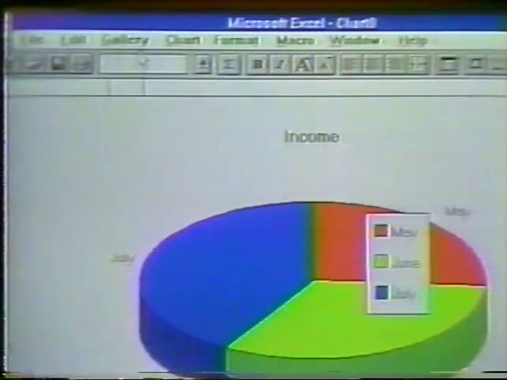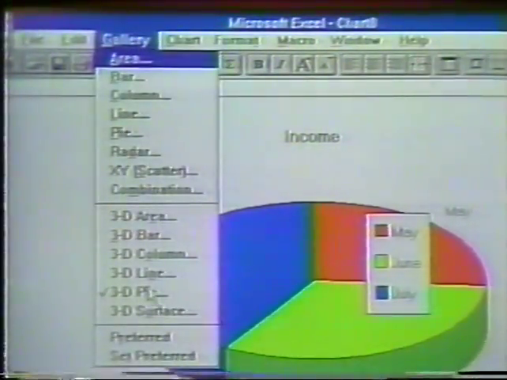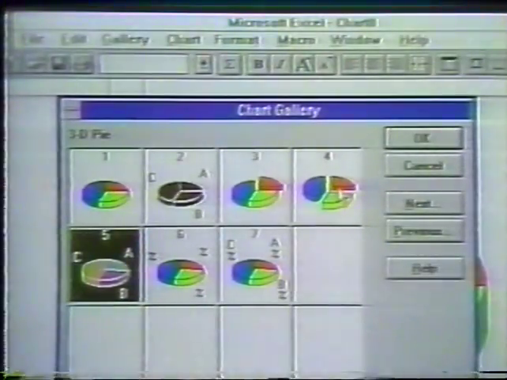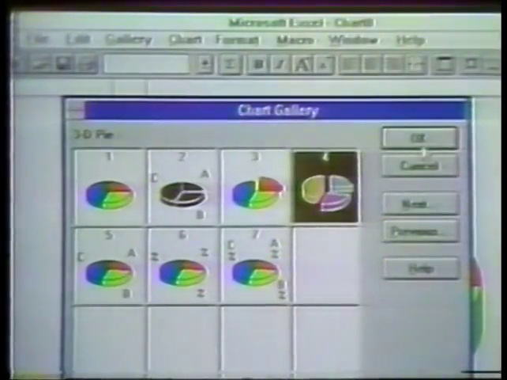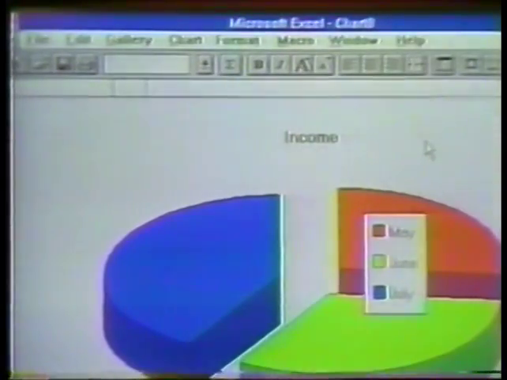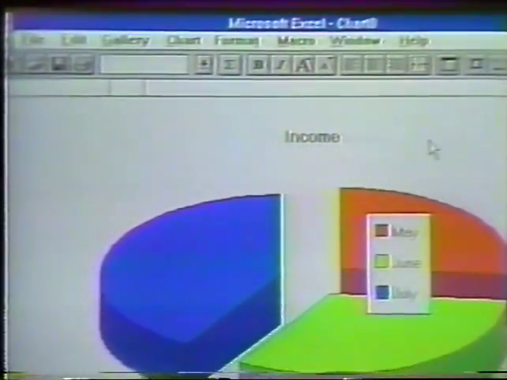We can do the same thing in the gallery menu. Choose 3D Pie, and we have several choices. Number 4 here is a style that's already exploded. Let's click OK, and here we have the exploded pie chart created for us.